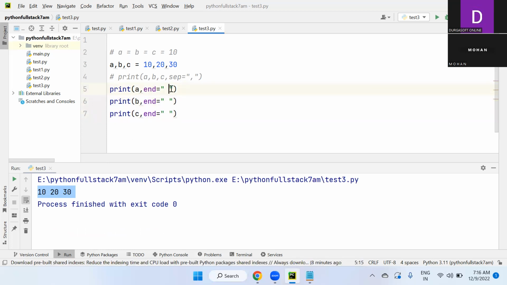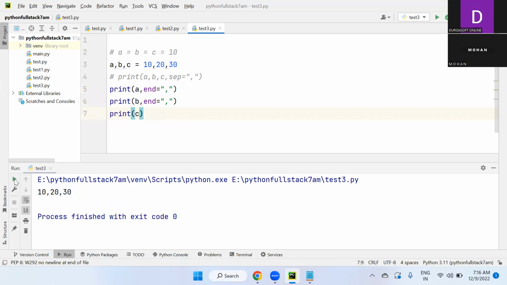Can we also use the end attribute along with the separator? Yes. Along with the end attribute, we can use a separator comma. So I'm using this end attribute, giving a comma. So 10, 20, 30 is displaying. But actually this end is not required for C, the reason being that after the C variable there is no other variable, so we stop there. So this is how the end attribute will work.